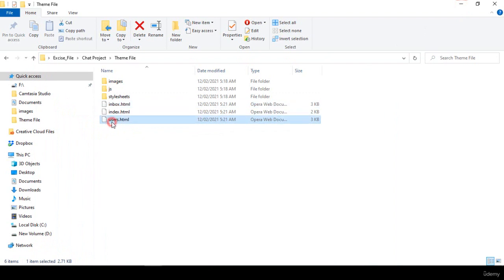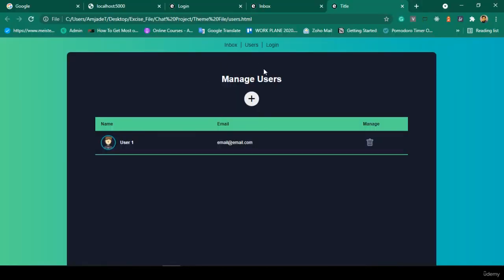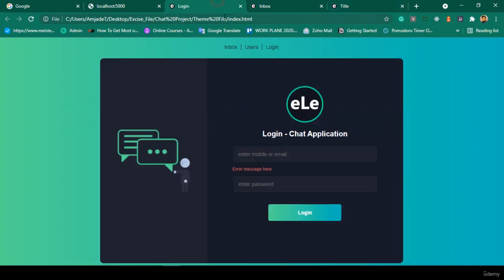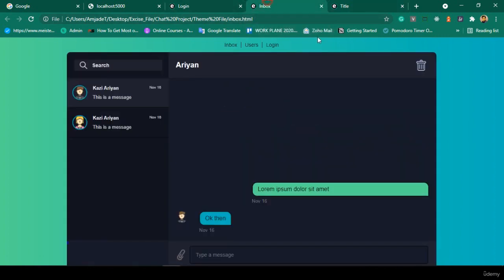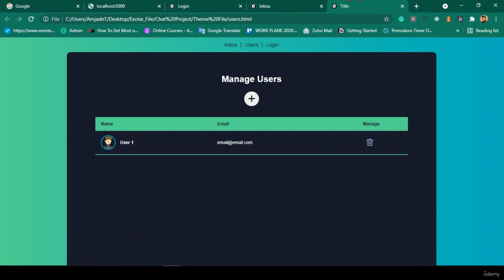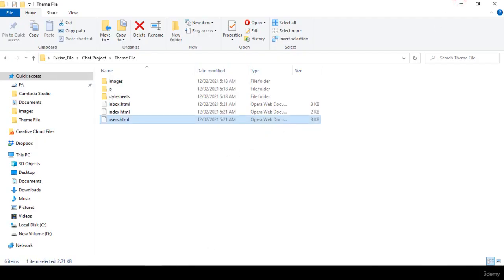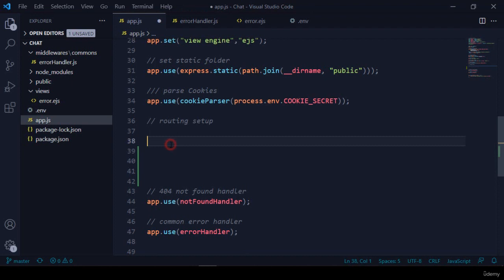There is also another page, the user page. The user page is for the admin. When the admin logs in, we will be able to add new users here. So those are the three simple pages: login, inbox, and users. Now I want to go to our routing. Our routing will be very easy.